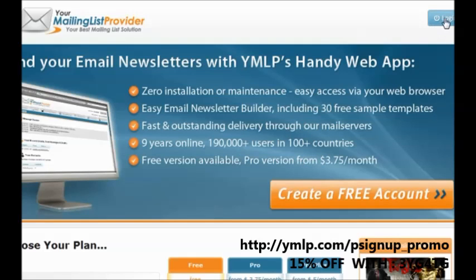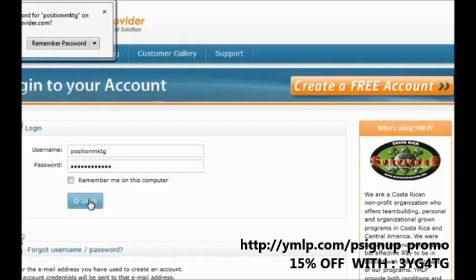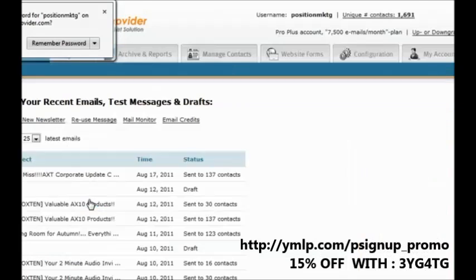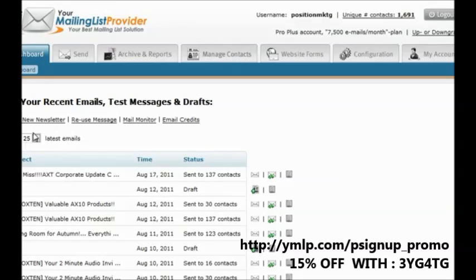I'm going to log into my account by clicking in the top right, login. And I'm going to add my username and password. Once you're in yourmailinglistprovider.com, you could then do several things here.